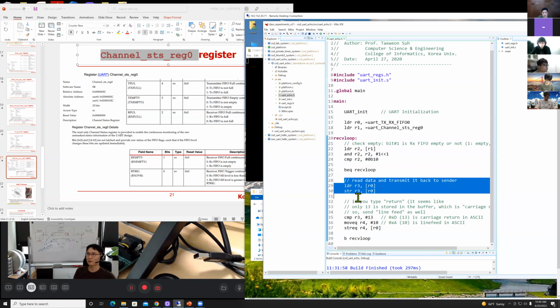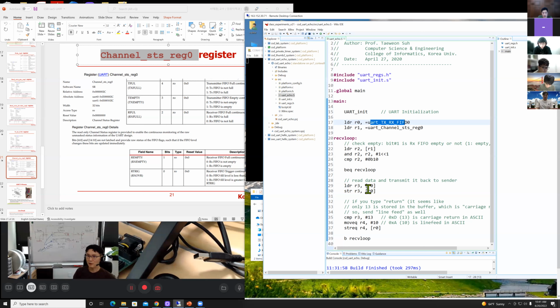Not empty means you have received some character. So the next instruction falls through. R0 is the data register, and you are reading from the data register, RX54, and storing into R3.